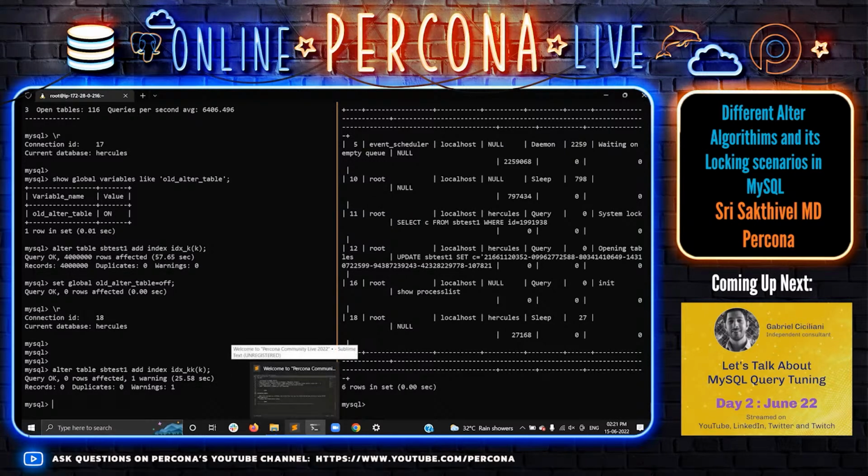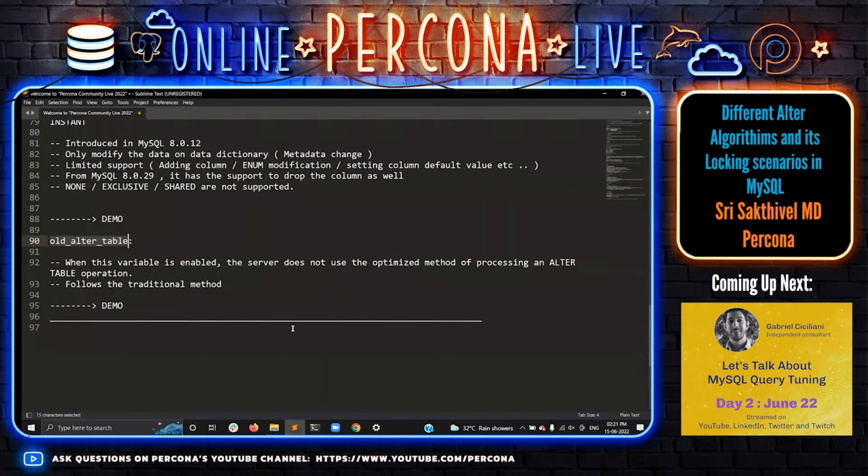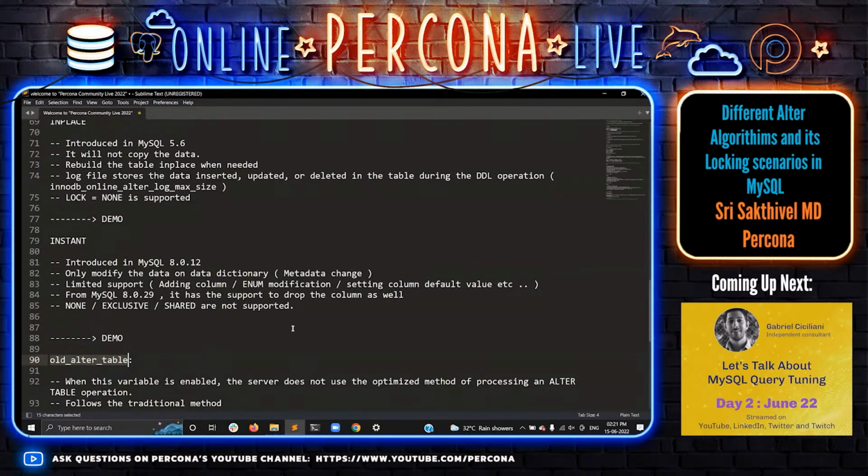By default, that is disabled only. So we are good. Whenever you are executing the alter without algorithm and lock, it will just choose the optimized way and run it. But if you enable that variable manually, then you need to make sure you are providing the proper algorithm and locking things. Okay, so this is what I would like to share in this presentation.